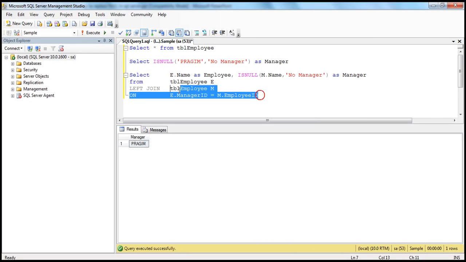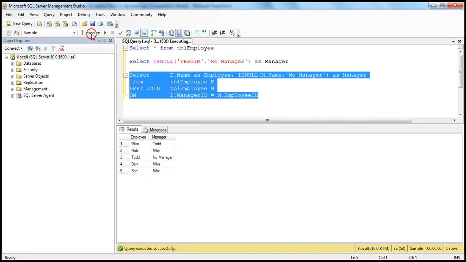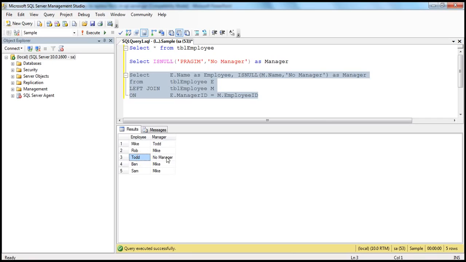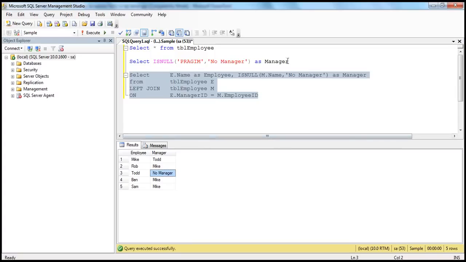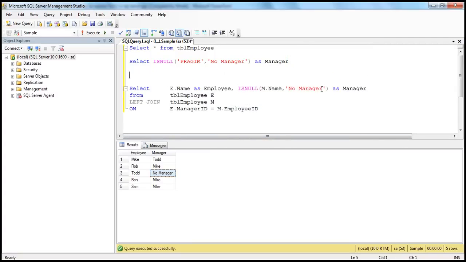So when we execute this, Todd has no manager. Pretty simple, very easy to understand. Along the same lines, you can actually use the coalesce function as well. So another way to replace a null value is to use the coalesce function.